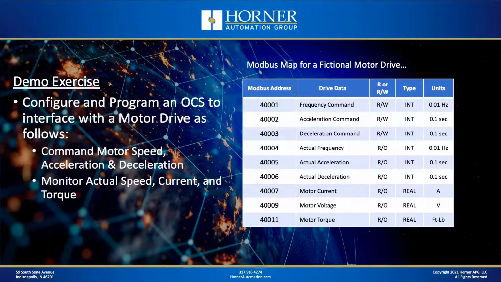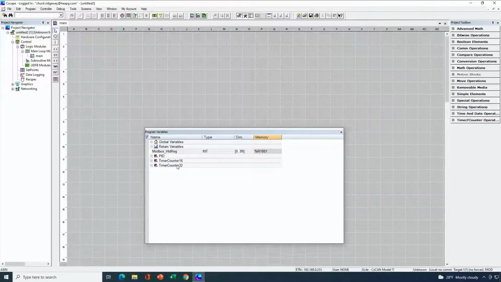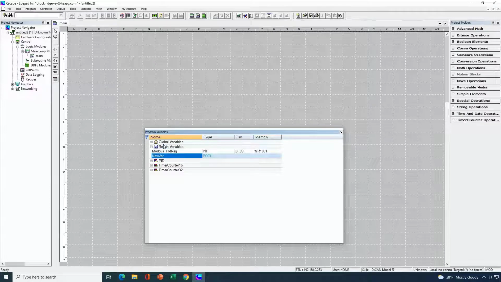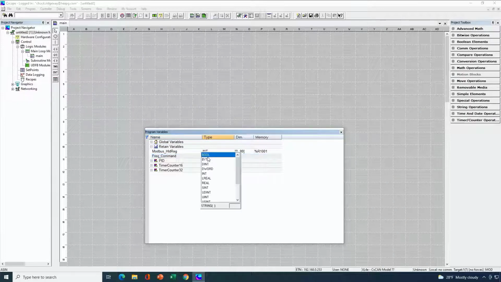So let's start with the first one, which is the frequency command, which is mapped at 40,001, or the very beginning of the array. So I'm going to go back to Cscape, and I'm going to go back to my retain area of variables, and I'm going to go ahead and insert a variable, and call it frequency command. Okay, and it is an integer.